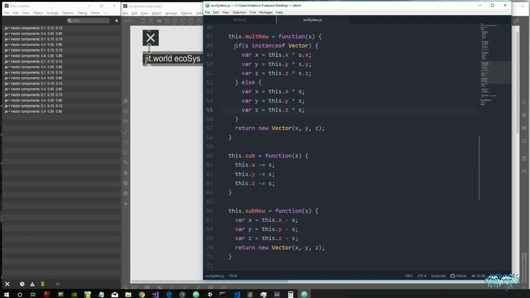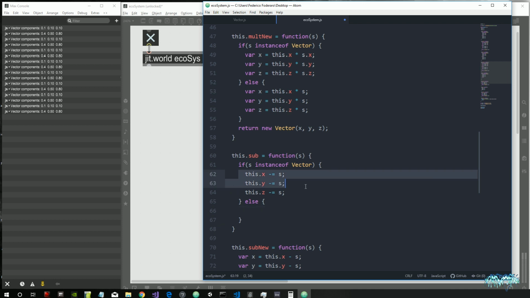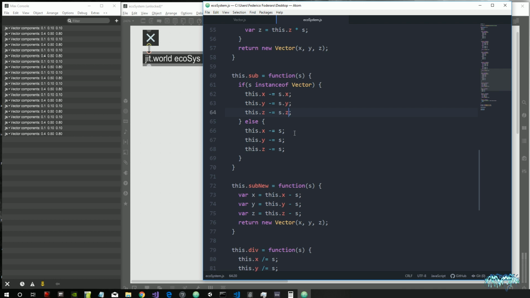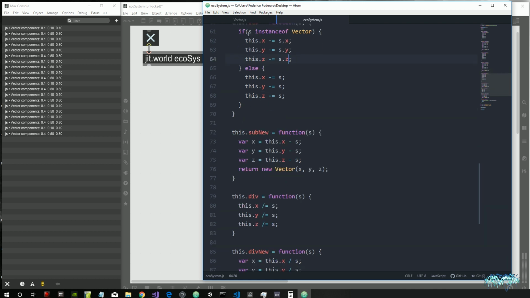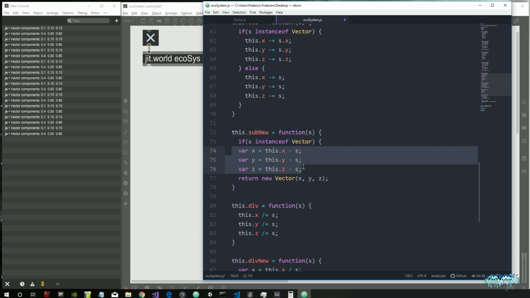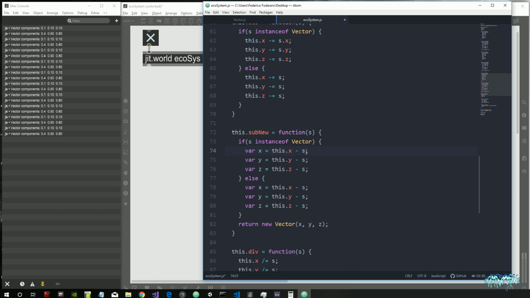And then let's finish. So if this is an instance of vector, else, let's copy this. So this will be s.x, s.y, s.z. Our vector will always have a maximum of 3 components, because we actually don't need to work with vectors that have more than 4 values. So let's finish. Let's copy this. Let's bring these all on the right, and let's say else, bam. So s.x, s.y, s.z.